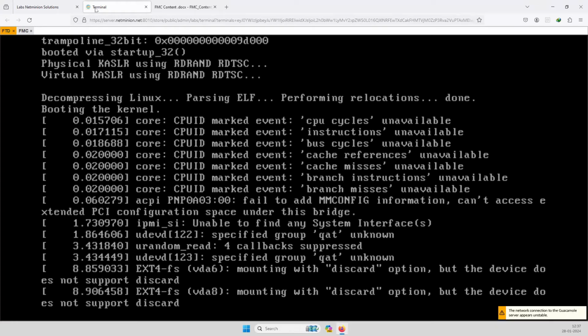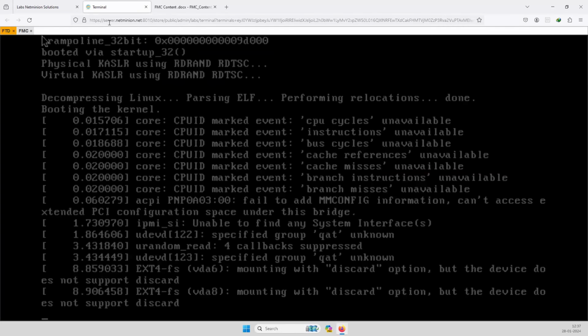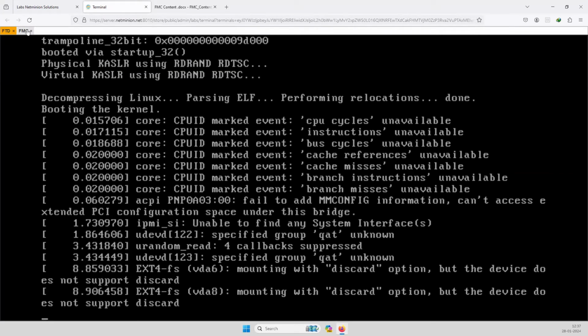Yes, it should be able to show me on the browser itself. So it's going to take some time, around 5 to 10 minutes. Meanwhile, if you have any question, please let me know. Right now, this FTD device is booting. So in case of any question, please let me know.